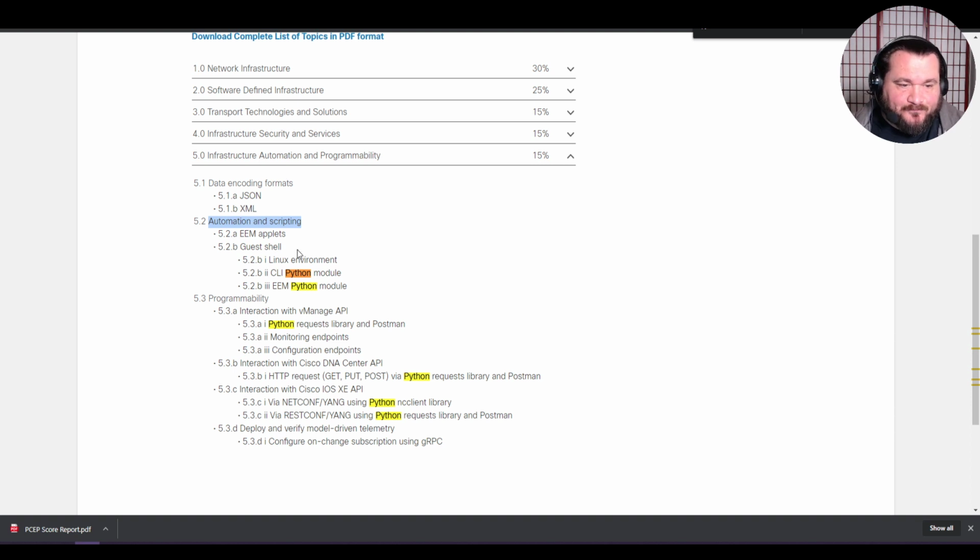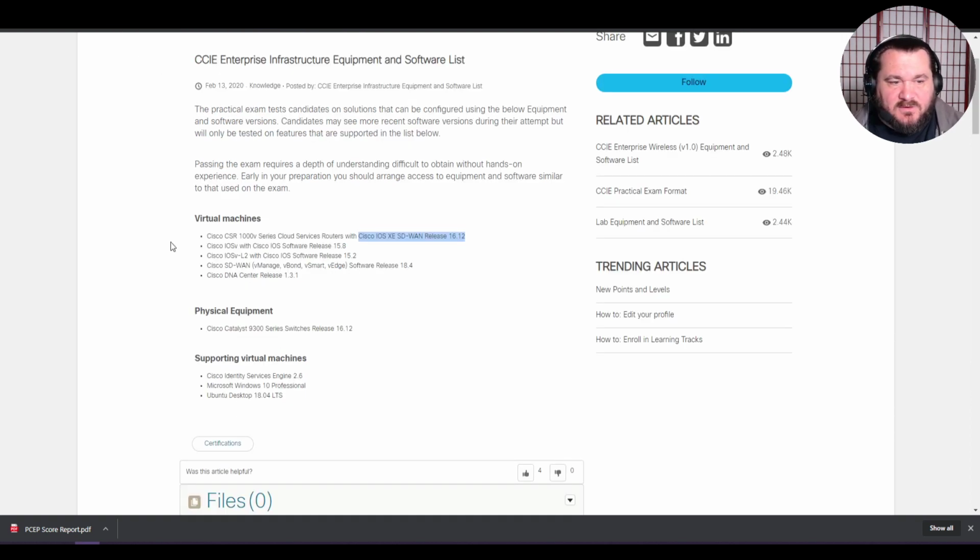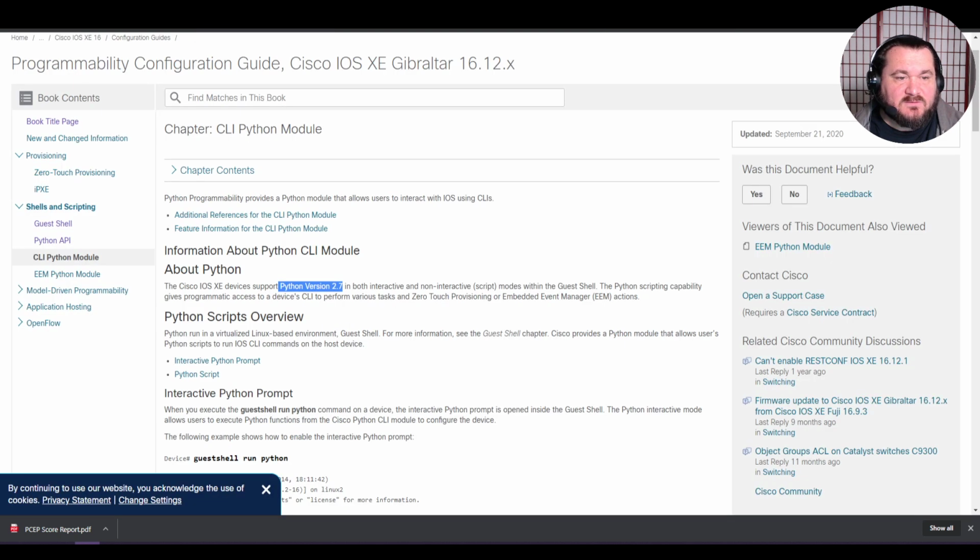So let's take a look at this just a little bit more in depth real quick. So it's important to understand the software version that we're going to be using. So for the CSRs, we have 16.12, and then for the Catalyst 9300 16.12. Why is that important? Because we need to understand that in 16.12 we have the on-box Python, and the guest shell is Python version 2.7.